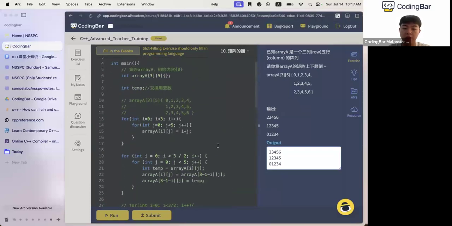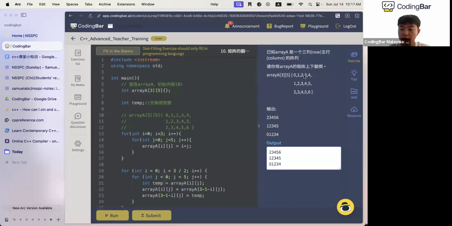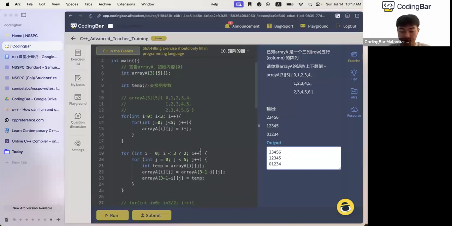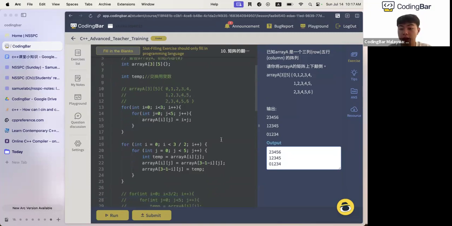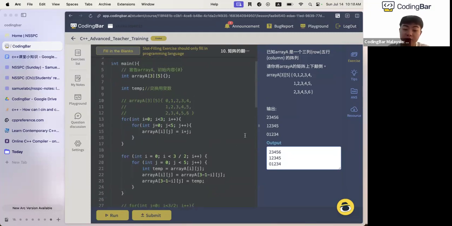Then there's another question here. This is about an array, asking to invert the array upside down. So this is something like a math question. I will leave it to you to figure out how you actually manipulate this array to make it upside down.